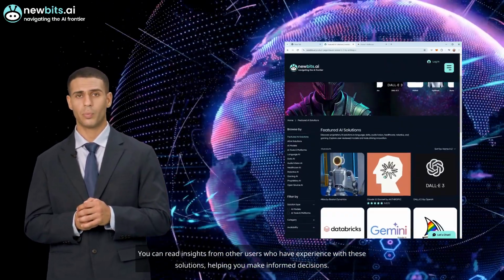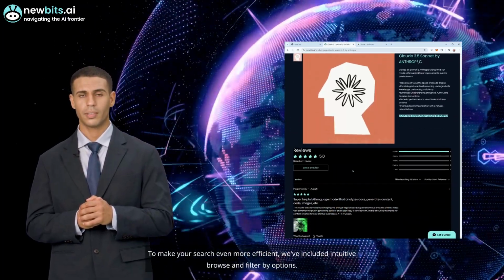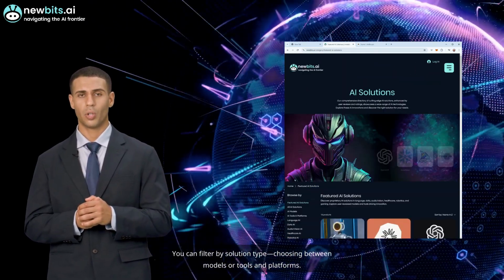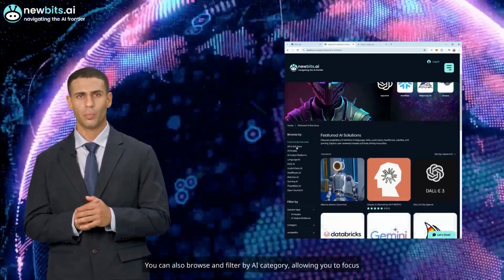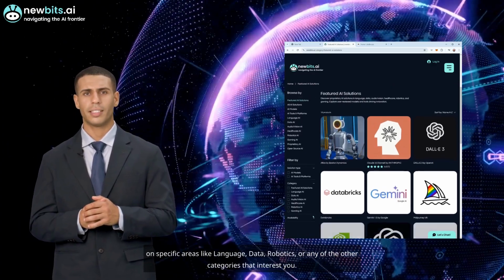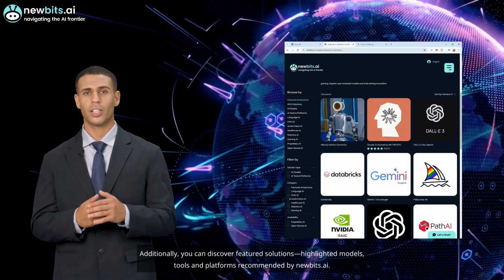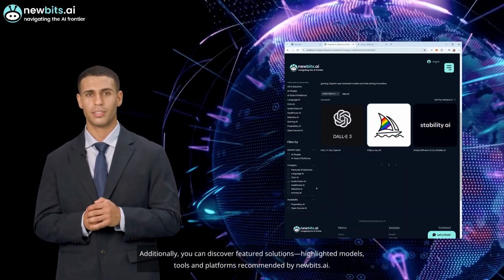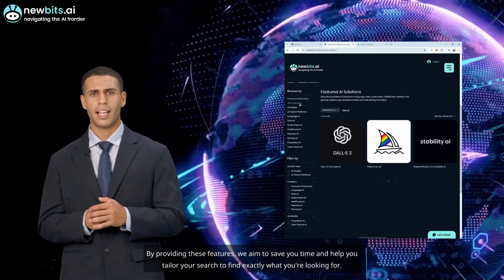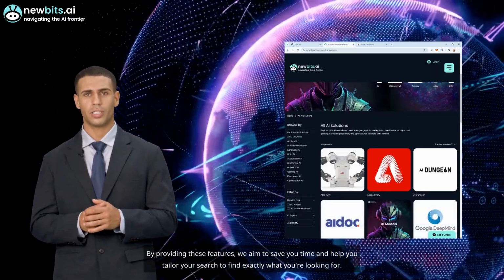To make your search even more efficient, we've included intuitive browse and filter by options. You can filter by solution type, choosing between models or tools and platforms. You can also browse and filter by AI category, allowing you to focus on specific areas like language, data, robotics, or any of the other categories that interest you. Additionally, you can discover featured solutions, highlighted models, tools, and platforms recommended by newbits.ai. By providing these features, we aim to save you time and help you tailor your search to find exactly what you're looking for.